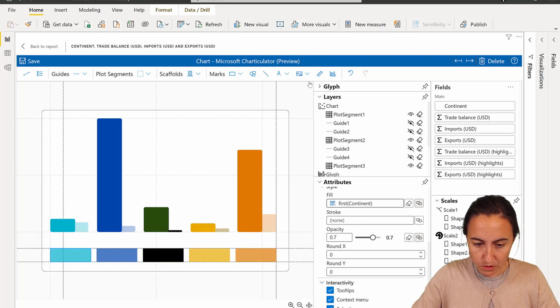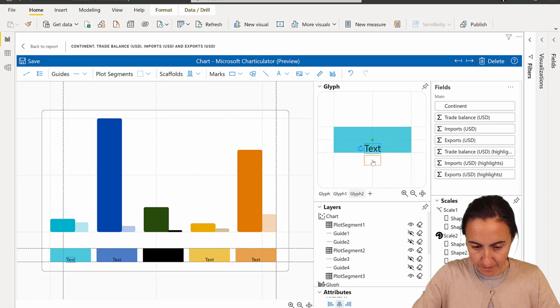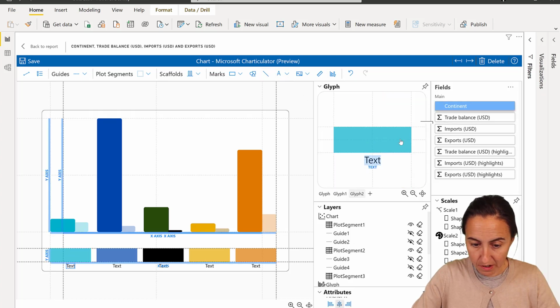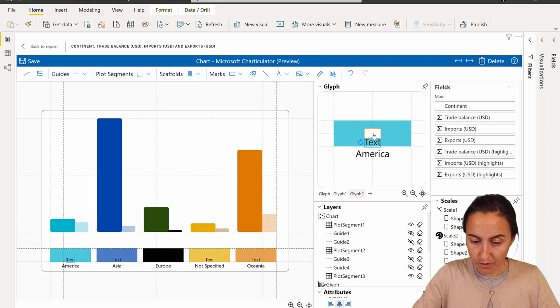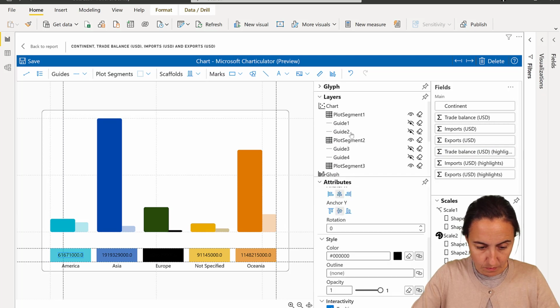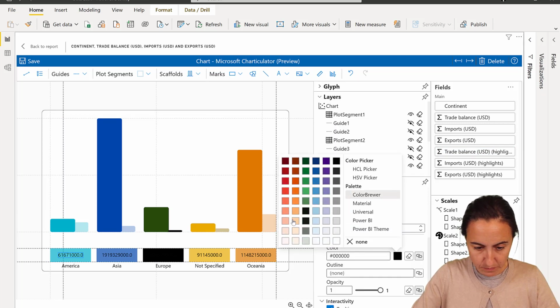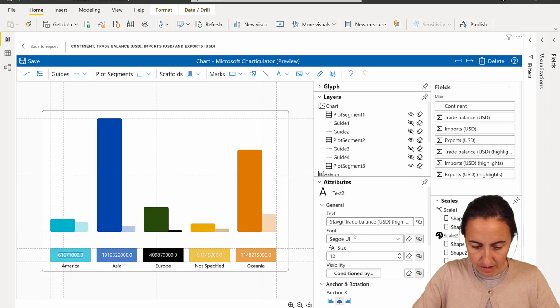So another thing that we're going to do in this glyph is we're going to put the text down there. And the text is going to be our continent. So it's going to tell us which continent the one up there is. We're going to add another text for the actual variance, so the number. So we have it there. Let's change it a little bit.